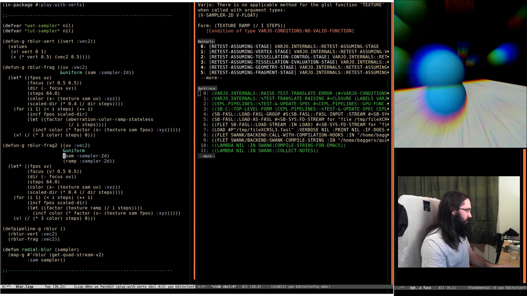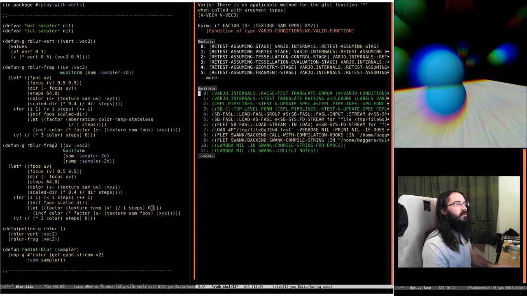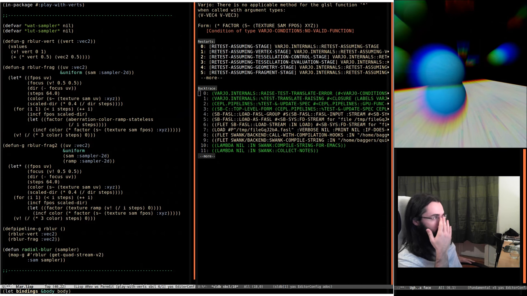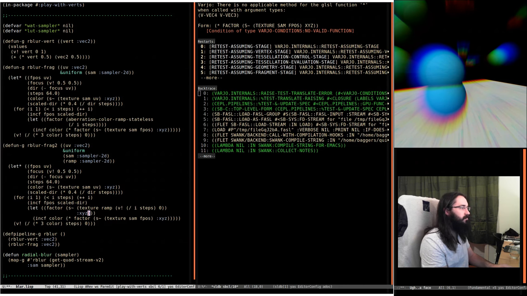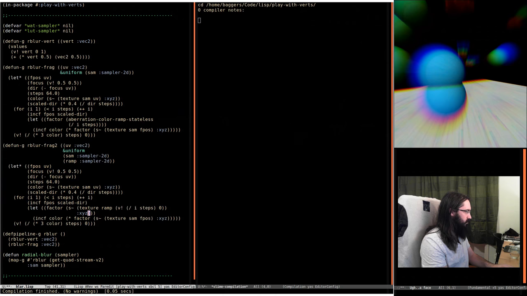Come on then, what did I do? Oh yeah, float. Oh, it still didn't like that. What did I do? Again! GLSL function multiply when called with argument types vec4 and vec3. Of course, factor again. XYZ. That's better.